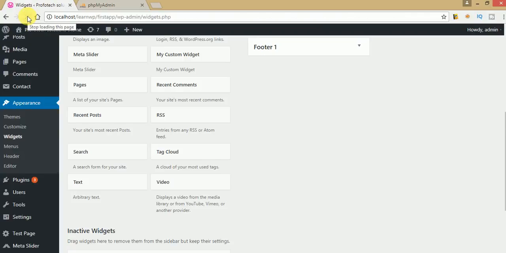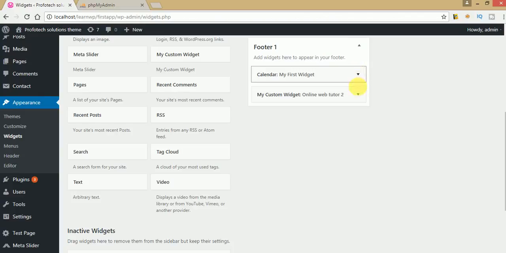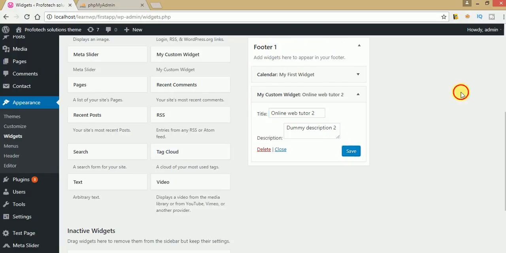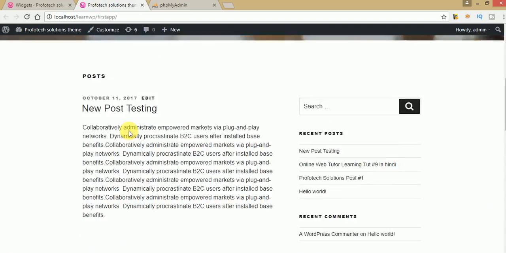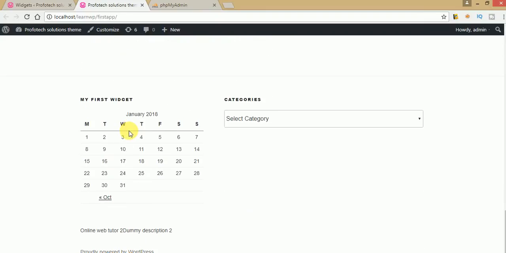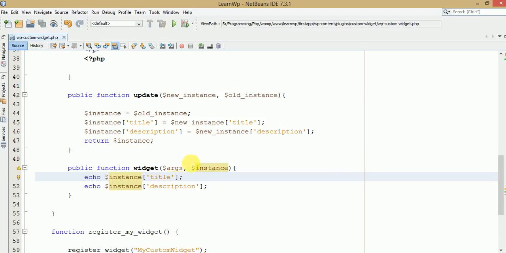Once you refresh, let's change the values to something else. These are the values that we have edited and saved. Just click on save again. If you have saved, you will see that it is in the region of footer 1. Okay, so just get back to the front end section. Once you click at the site, scroll down to the footer area region. Then you could find online web tutor 2 and the dummy description 2. So these are the statements that we have passed from our input boxes.